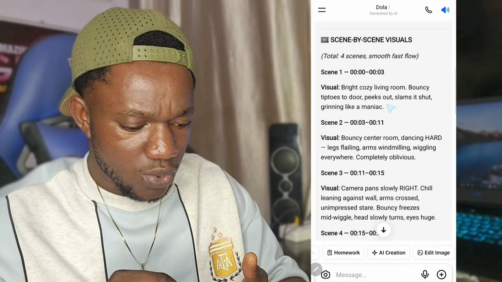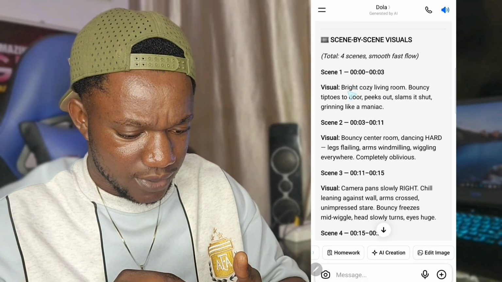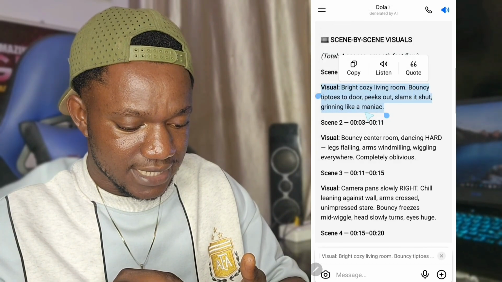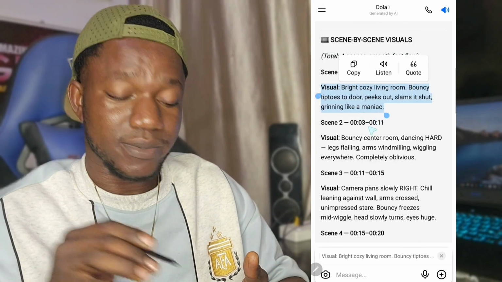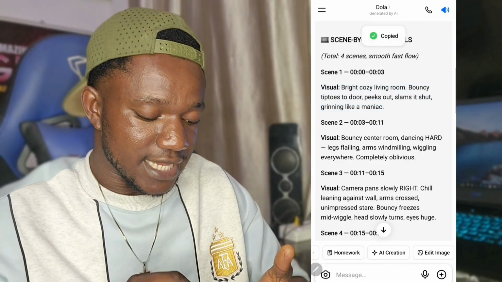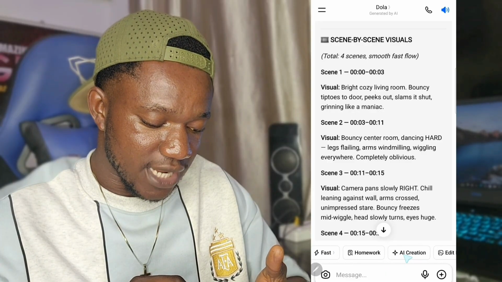So I will long press it and click on select text to copy. This is what I'm going to be selecting, because this is what happened in the first scene. I will copy it right now. Once I've copied it, look down right here. You can see AI creation down here.